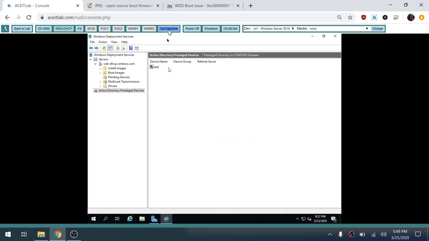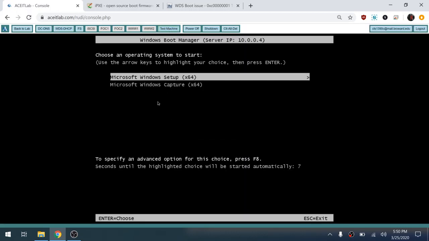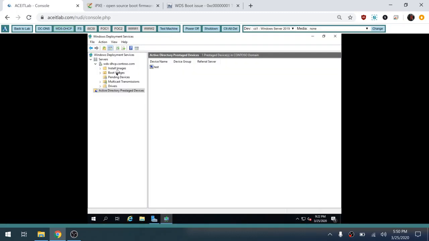There's ways to do it manually. This is the easiest way to pre-stage a device. So I'm going to go back to test machine, and now it's going to automatically run. I'm going to move my mouse so this stops. There was a timer here. In 30 seconds, it would have automatically chosen this option. I'm going to go back to my WDS. It's important to note that I'm signed in as join domain, not the domain admin.